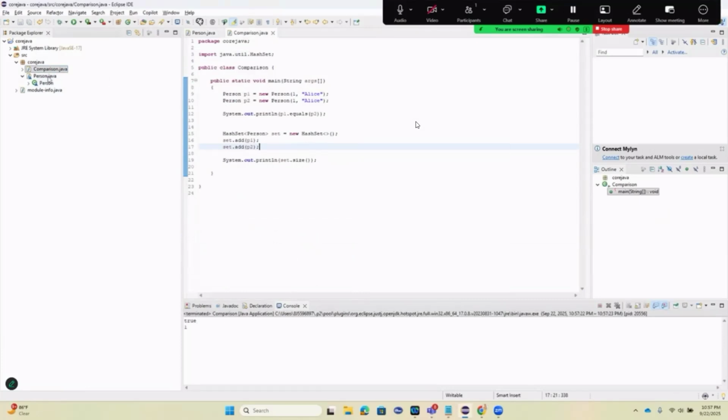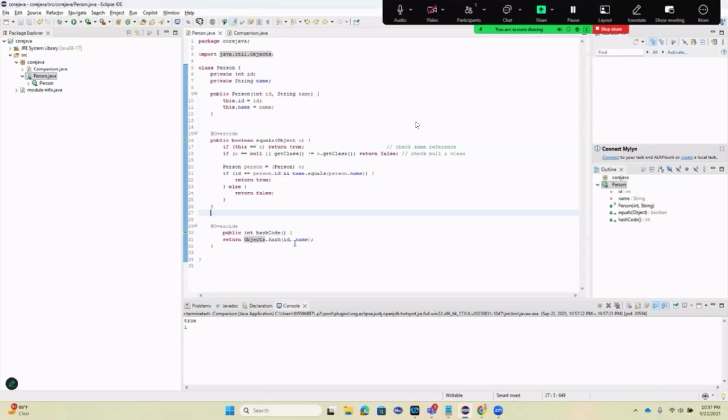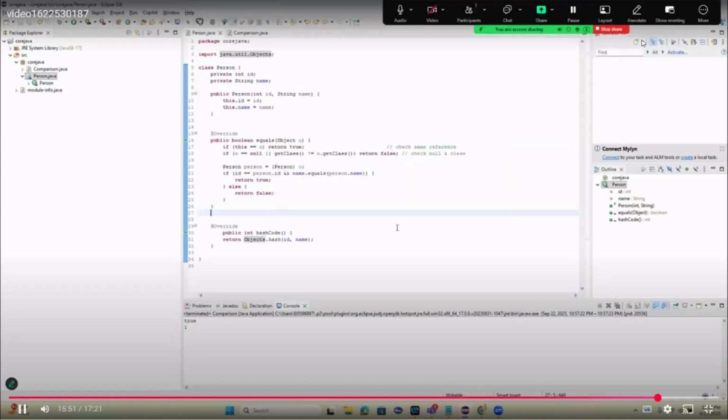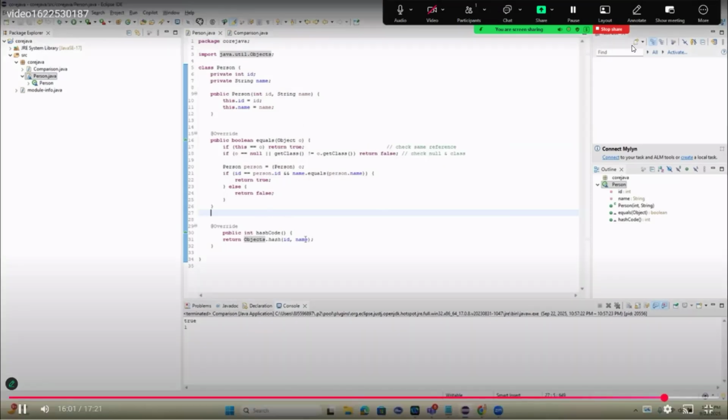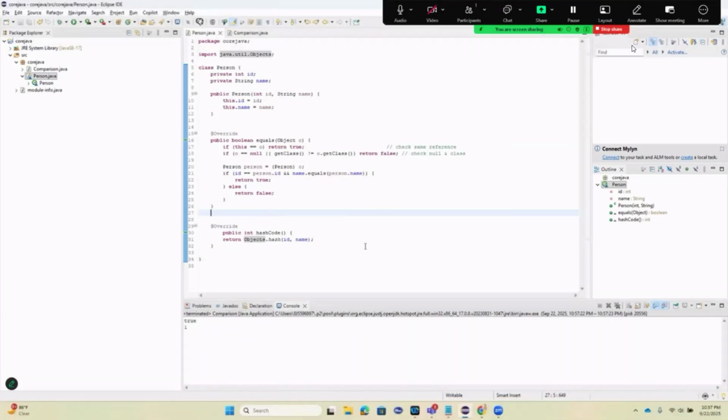Because what we did is we did not just override the equals method, we also overrode our hashCode. Why did this work? Because Java thinks that if two objects are equal, then their hash code is also the same. How do I make the hash code the same? When I am returning the hash code, I pass ID and name. That's the logic I use, so that it does not generate different hash codes if the ID and name are always the same.